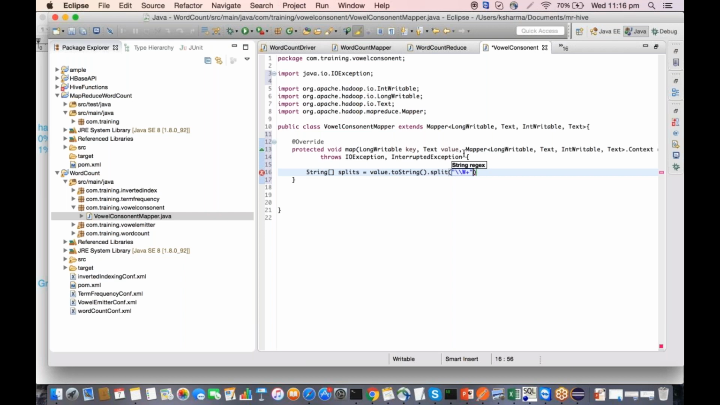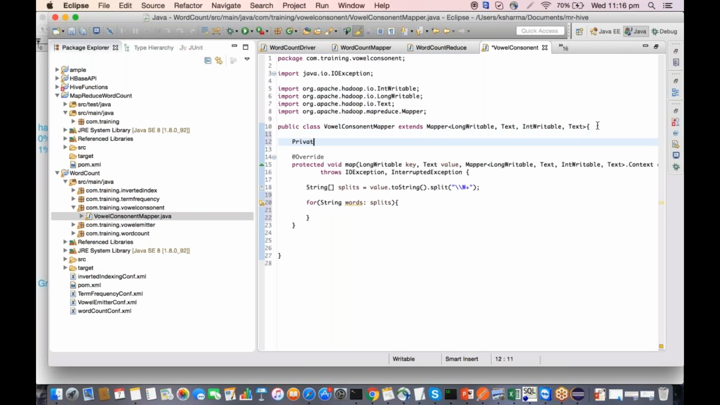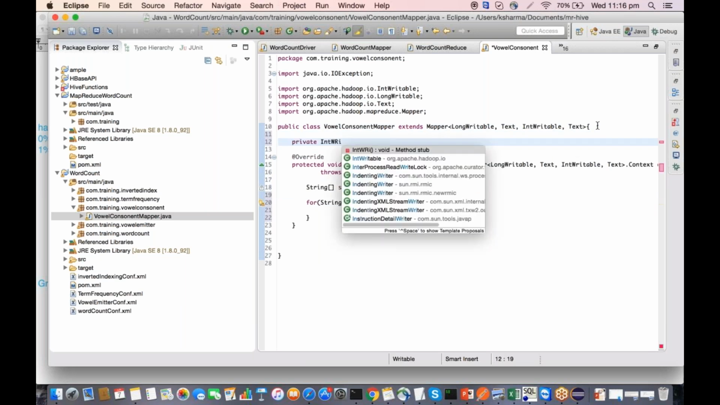I don't have to tell you again what we are doing. We are just converting the value to a Java string object and then splitting on word boundaries, then iterating over the words: for (String word : splits). So we are iterating over the words in an array. And to reuse the objects, I'm declaring a few member variables in my class.